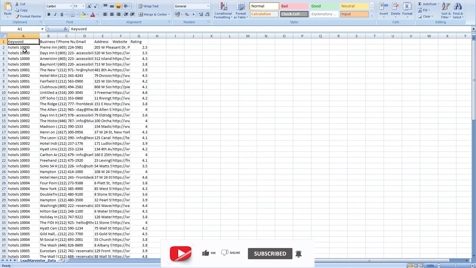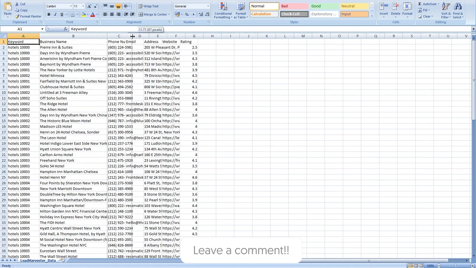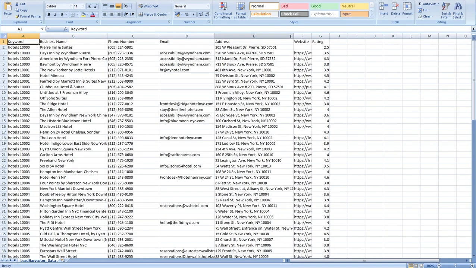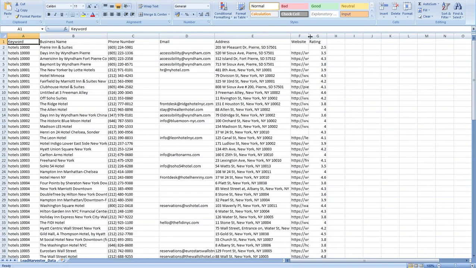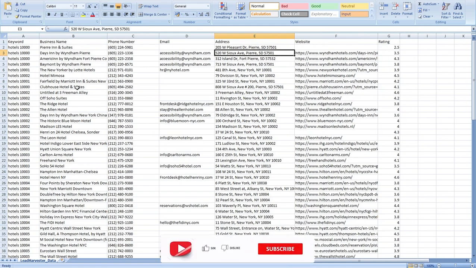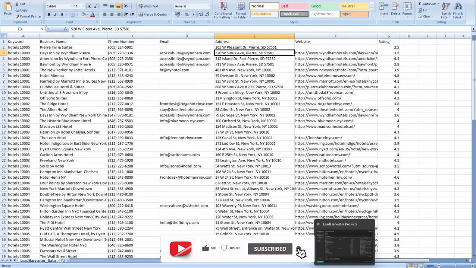So this is hotels, and that is the keyword, and we have the business names, we have the phone numbers, we have the emails, we have the addresses, physical addresses, we have the website, right? And also the rating. Okay, that is the rating on Google Maps. So this is the data you get from using the Leadharvester Pro.